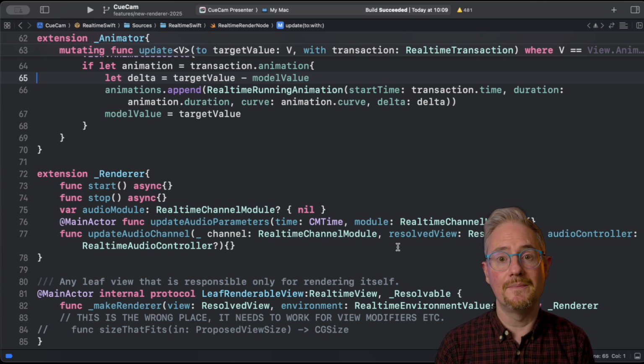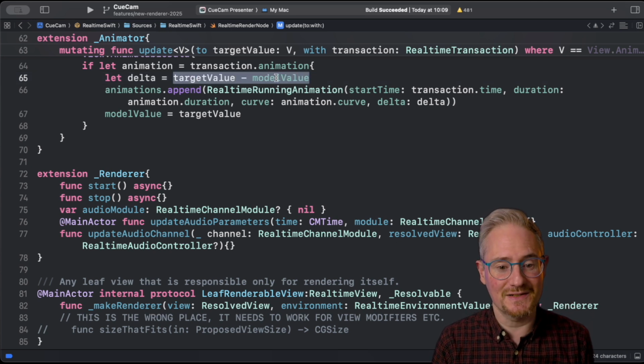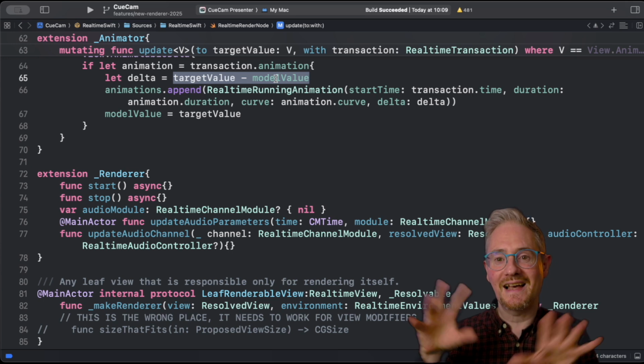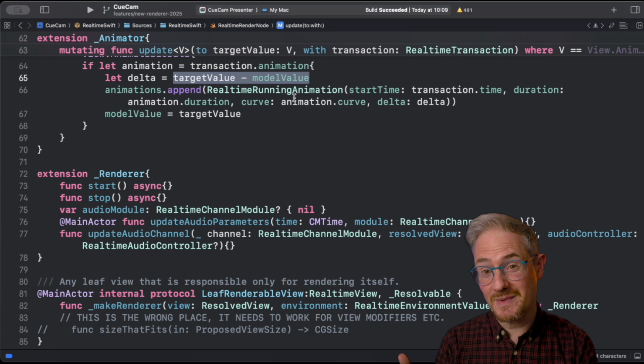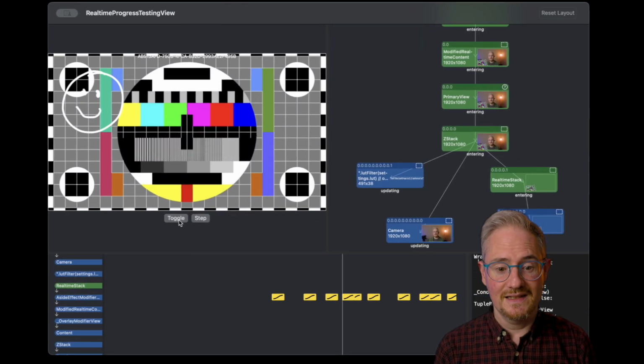we can still get away with just doing target value minus model value. So all that just gets boiled into this. Isn't that great? And that's probably about as complicated as things are likely to get with these modifiers. But you know, fun time.